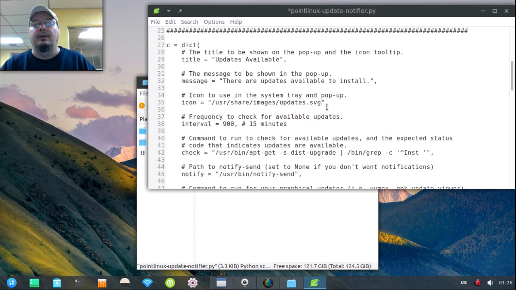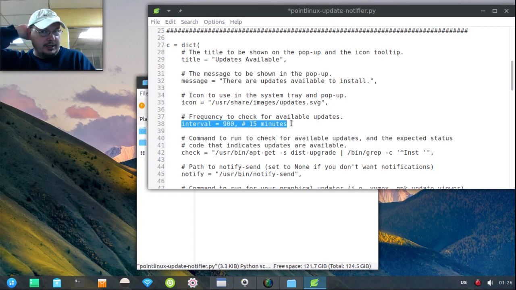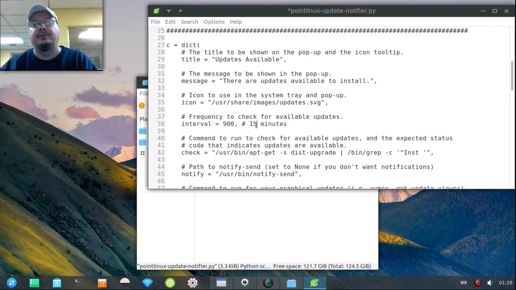Okay. Now here on line 38, that's the interval, how often it checks for updates. It comes out of the box to check for updates every 15 minutes. This 900 right here, that's actually 900 seconds, which equals 15 minutes. So if you want to change that, I always change mine to checking every 4 hours.